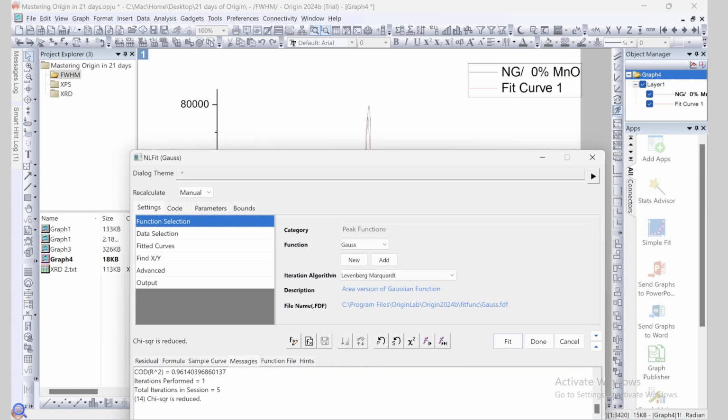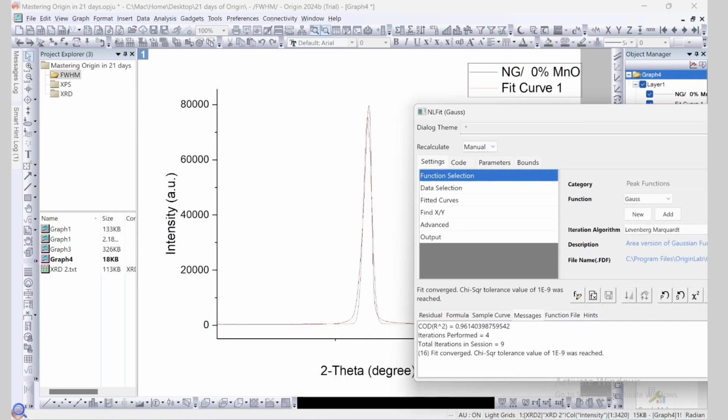But if I want to do a 100% calculation and not do it manually, I'll just click the button called fit till and until converged. I'm going to click this. You can see that it has taken 16 steps to converge this file.